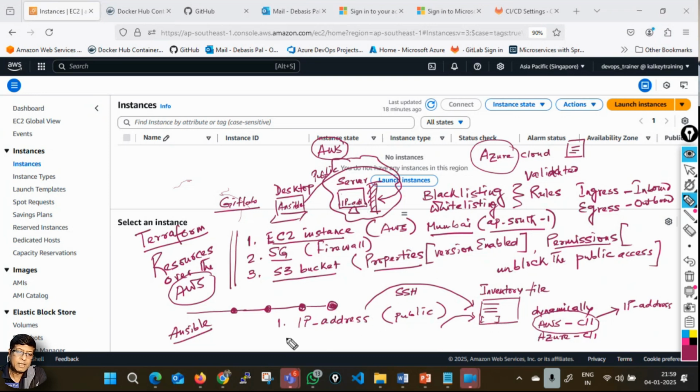Is that part clear? So what is the next thing after the connection has been established and it has gathered all the facts? We are going to install the Apache web server. We will create a playbook, and that playbook is going to access the IP address through the inventory file, connect to the server, and then do the installation of the Apache web server. Clear?